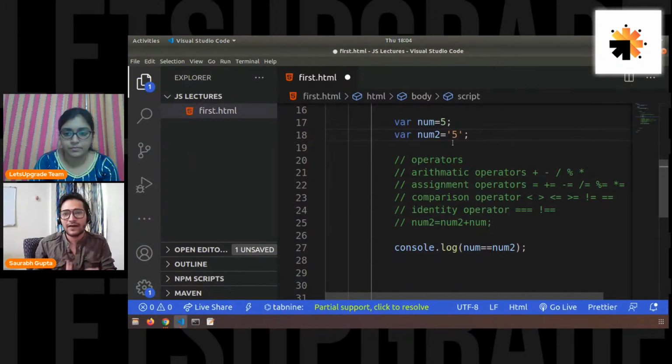This character 5 is not valid. It cannot be used for any kind of calculation because it just looks like 5. It's not a number 5. It just looks like 5.